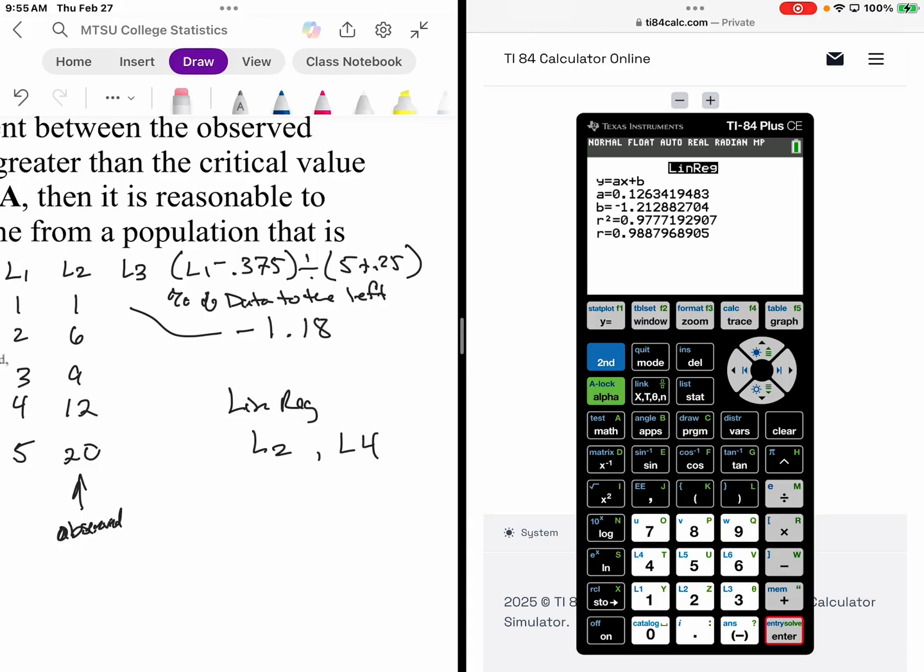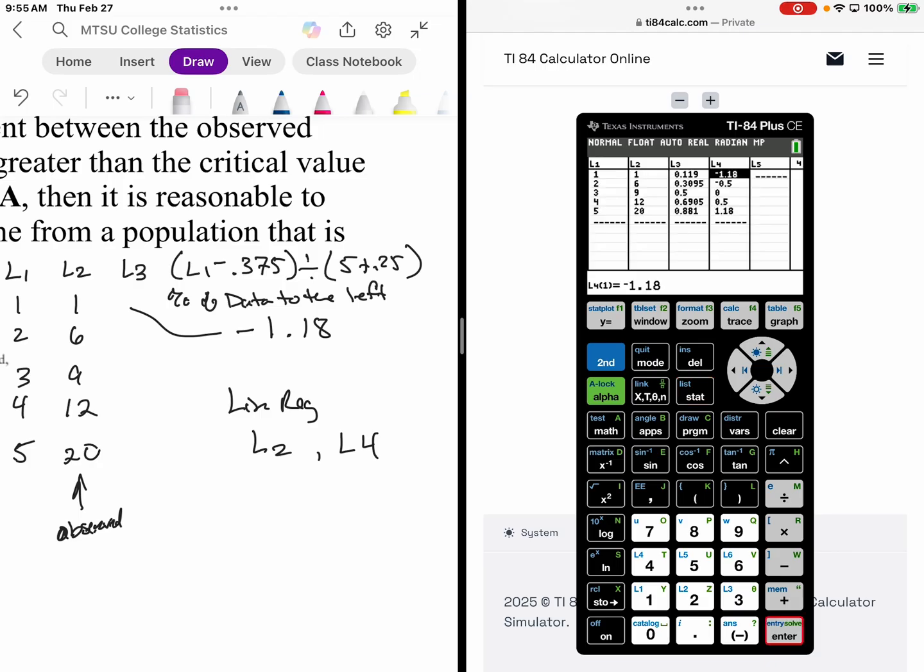All right. Now, long process. All right, ready for the fast one if you have to do it for homework? Here's the fast one. All you got to do is go into your stat plot. First, you got to get your observed values in a column. Which column do we put them in? Column 2, right? All right, we put our observed values in column 2.